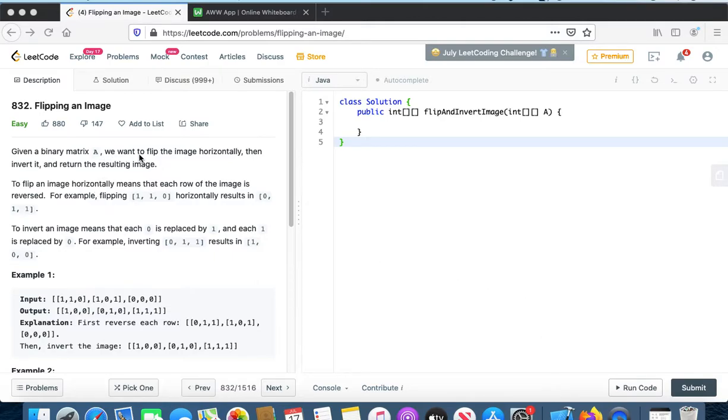Given a binary matrix A, we want to flip the image horizontally, then invert it and return the resulting image. To flip an image horizontally means that each row of the image is reversed. For example, flipping 1, 1, 0 horizontally results in 0, 1, 1. So basically we are flipping the numbers. These two numbers go to the end and this one goes to the front. To invert an image means that each 0 is replaced by 1 and each 1 is replaced by 0. For example, inverting 0, 1, 1 results in 1, 0, 0.